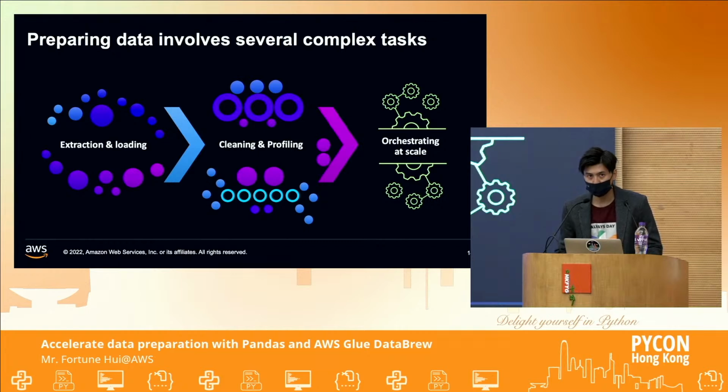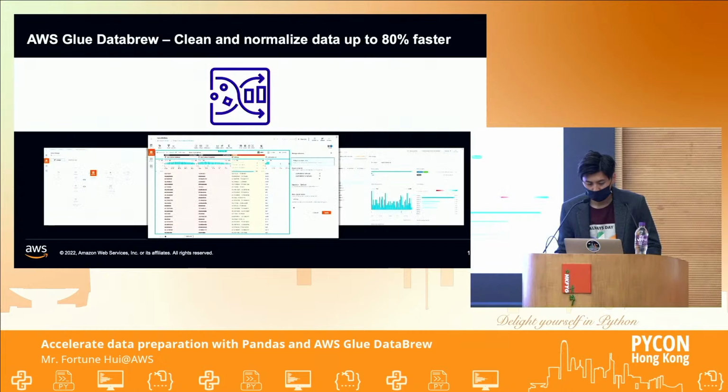Python works, but sometimes, again, it takes effort to perform these tasks repeatedly. So you need heavy lifting. So I would like to introduce AWS Glue DataBrew, which is basically a visual data preparation tool that helps clean and normalize the data up to 80% faster.